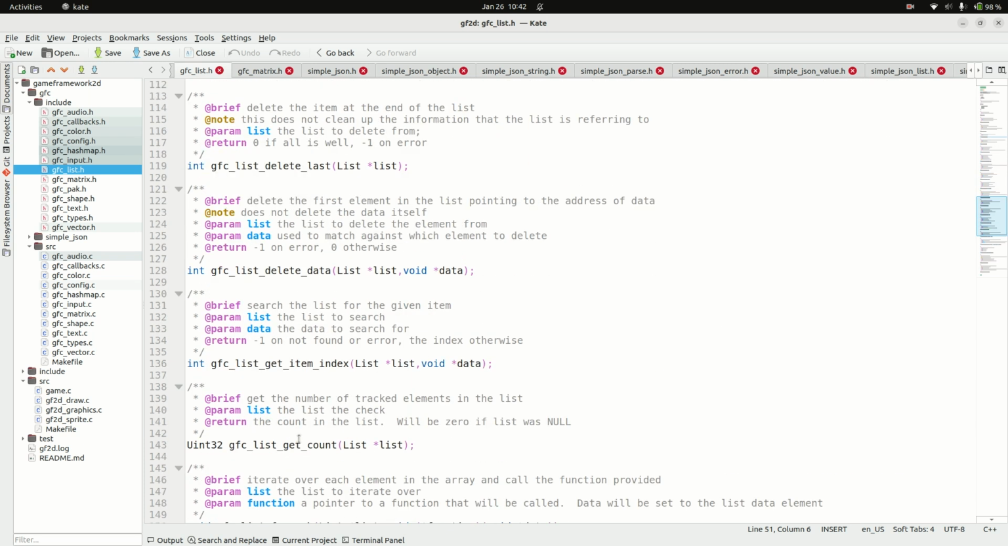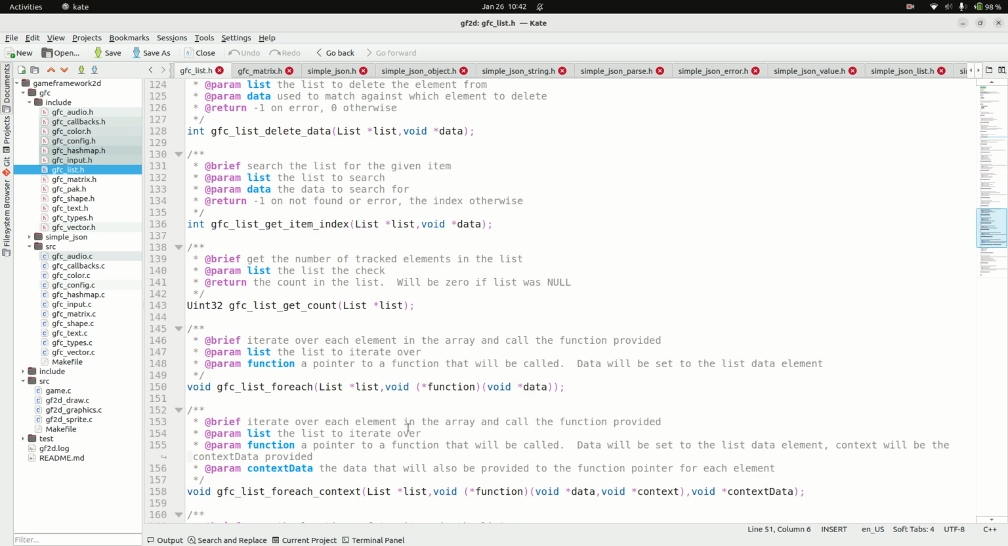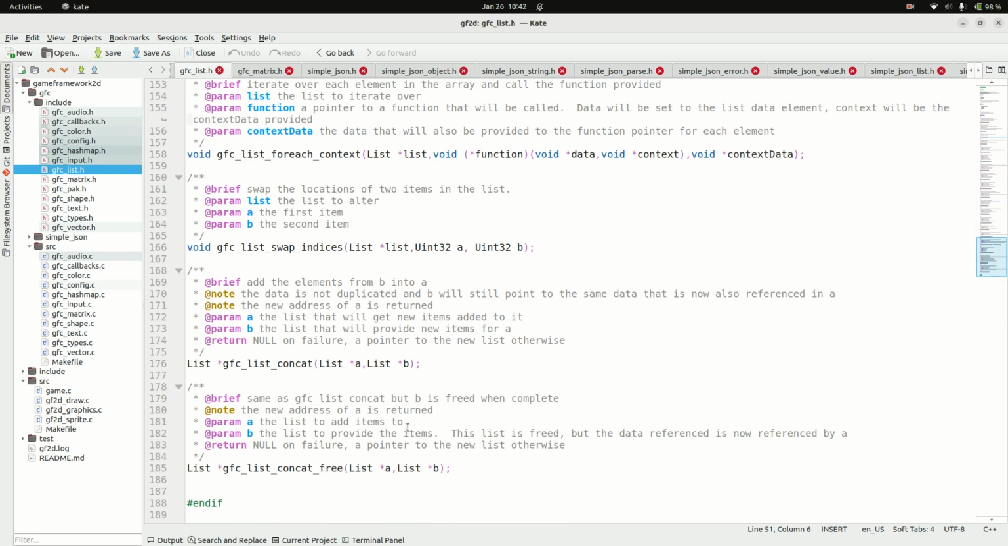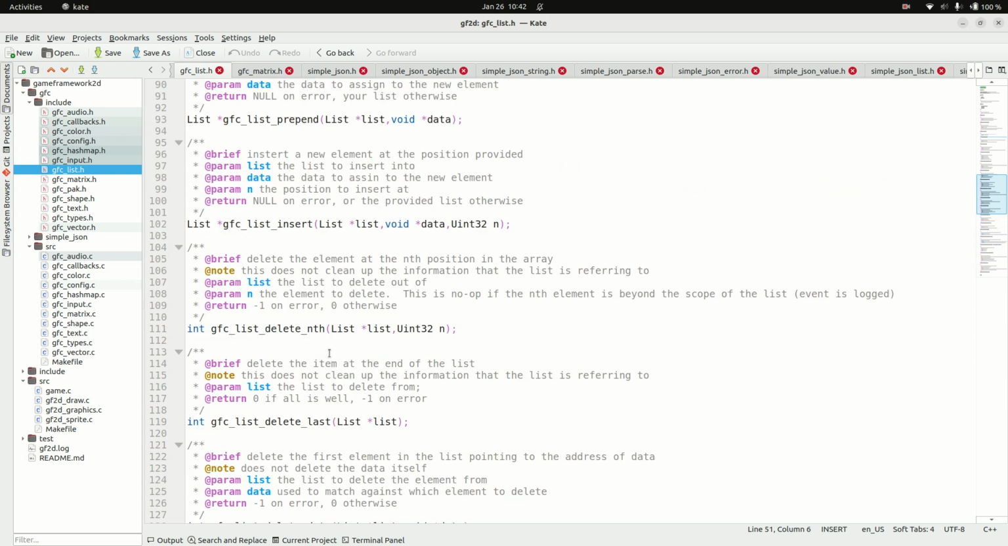There's a get, for each, swap indices. Well, this is not in any kind of useful order. Let's read the whole thing backwards and forwards till you have it memorized.